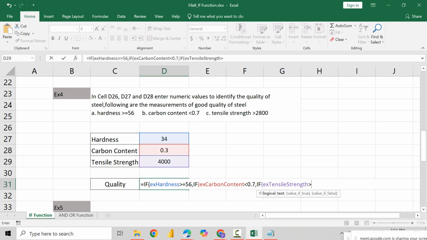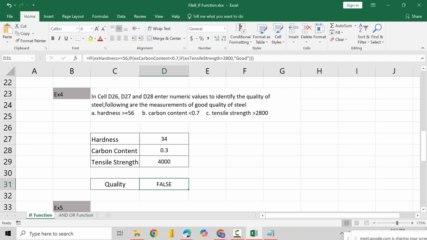Like previous, I'm not counting the brackets, I'm ensuring that I'm closing all the brackets. Observe the first and last bracket, it is a black color. Now false, because the hardness is less than 56. So if I write, let's say, 60, then the answer is good. Suppose if I write here 1.6, the answer is false. So the second case is wrong.